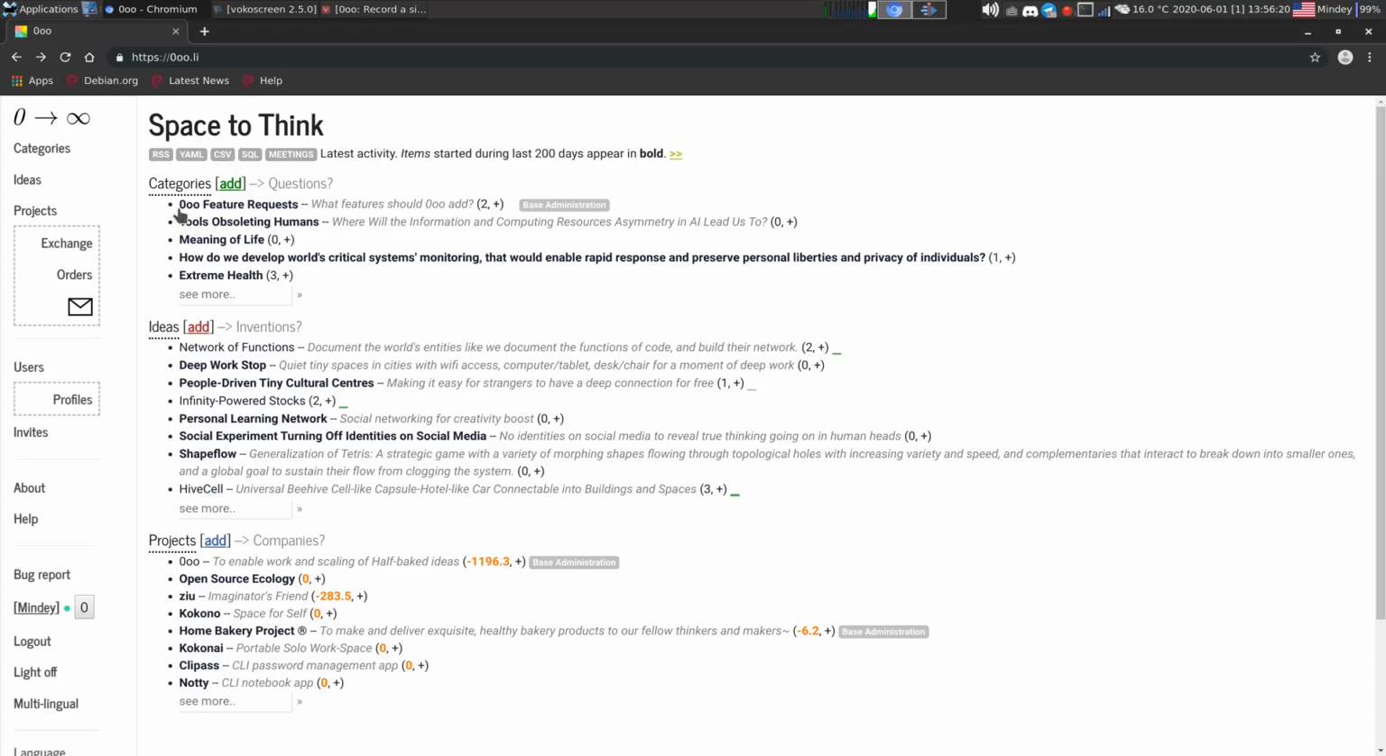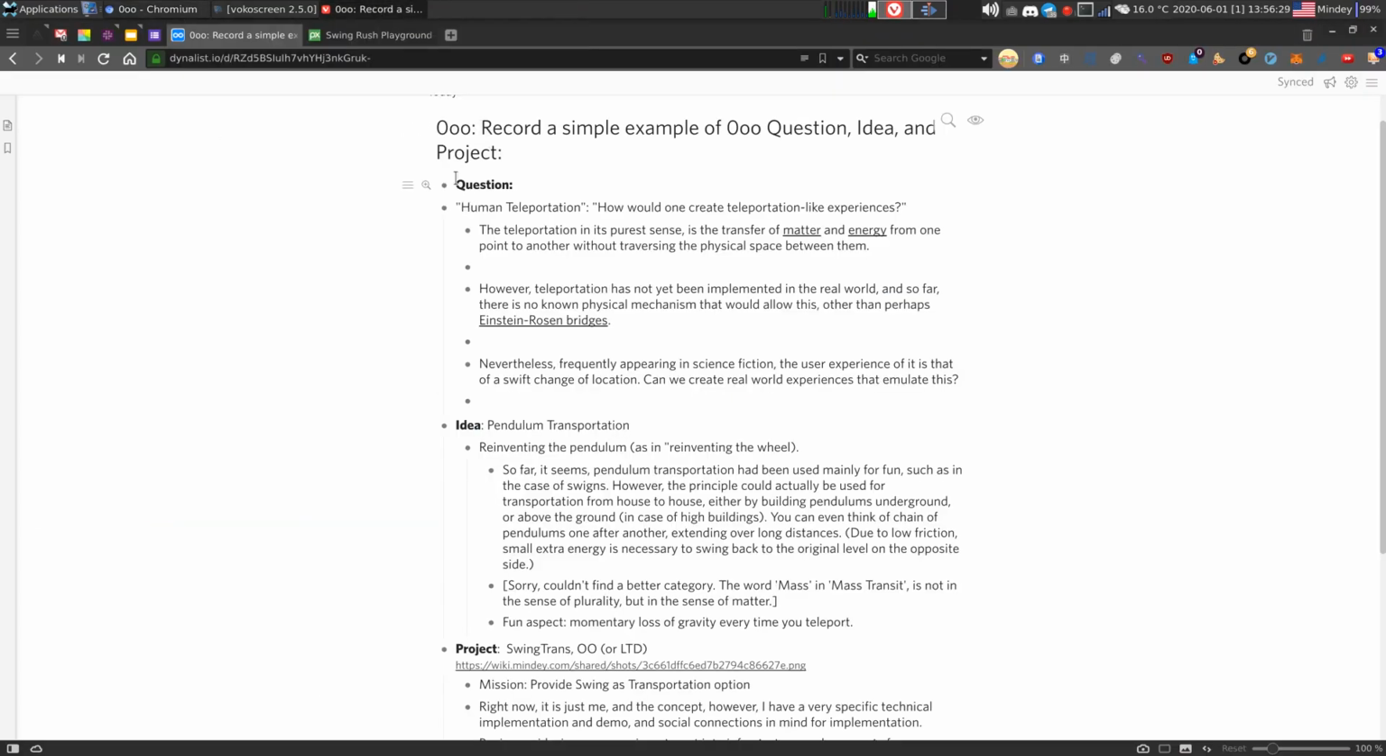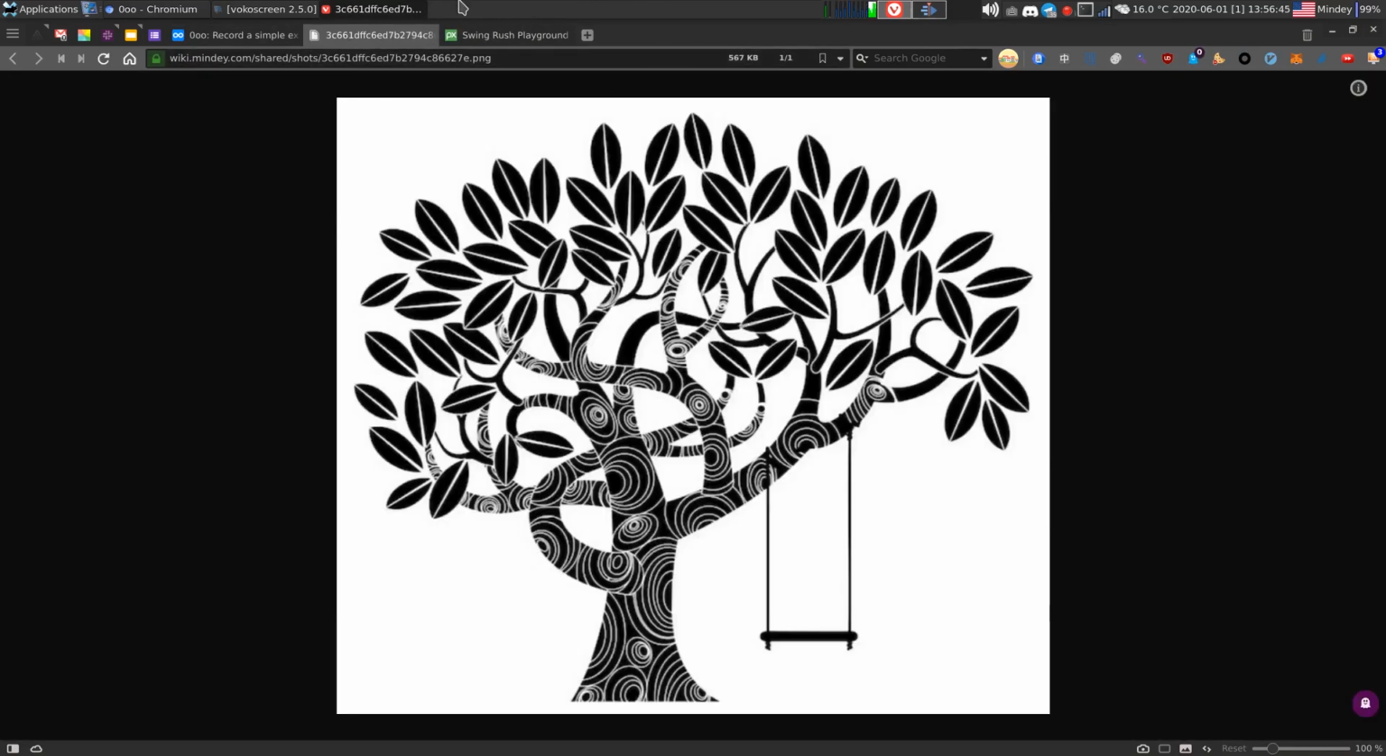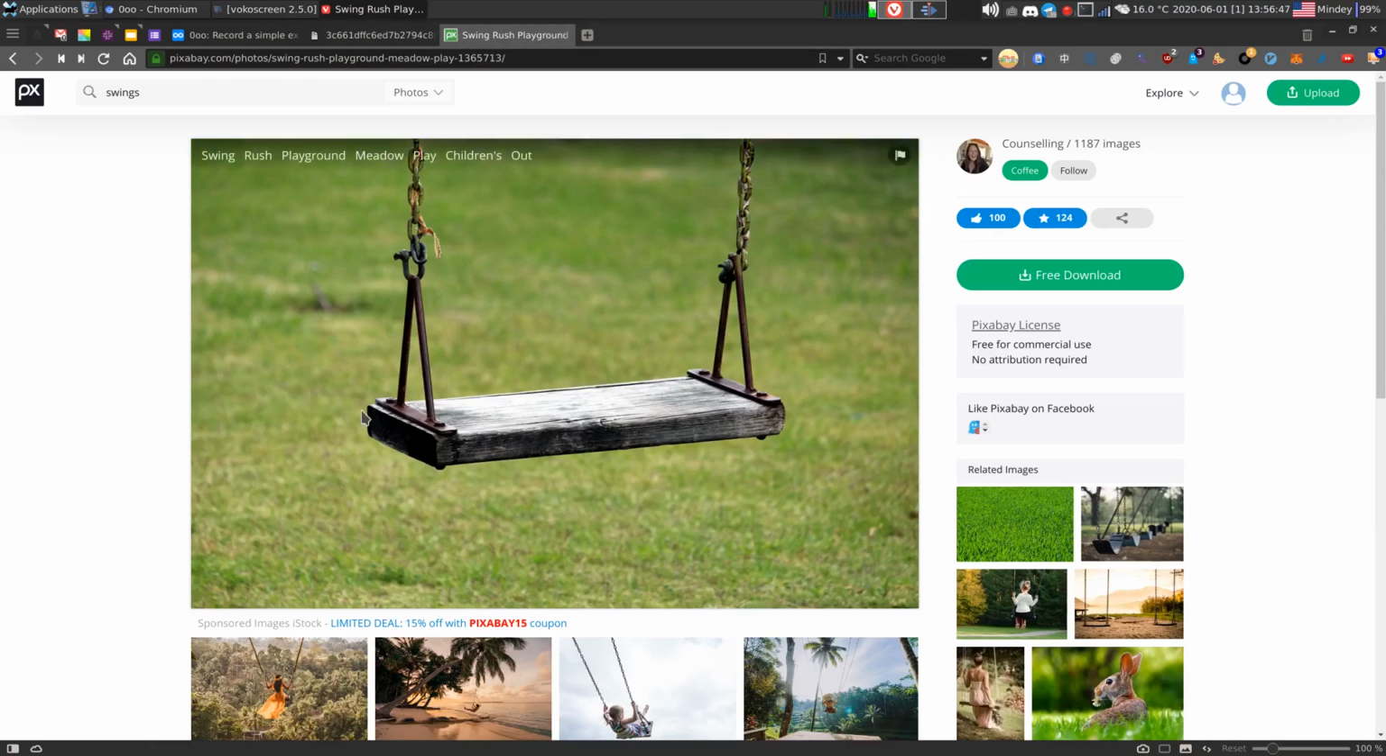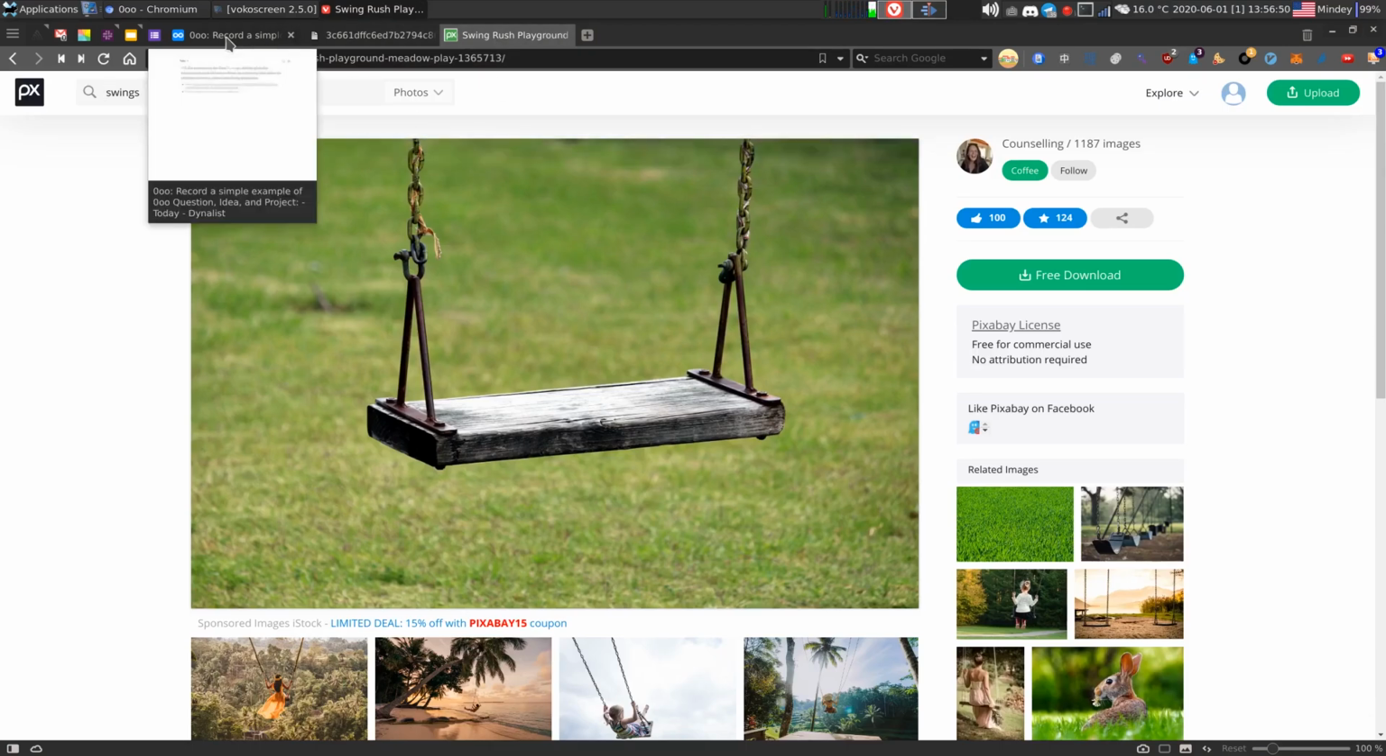To make a good example of having a question, then an idea, and then a project, let's use something like human teleportation. The idea will be something like a pendulum transportation, and the project will be Swingtrans, a company that is trying to bring about such a means of transportation, with a logo, and you can imagine something like that.